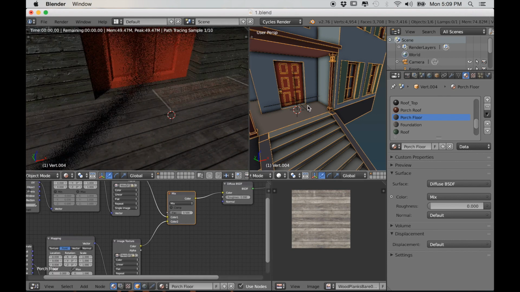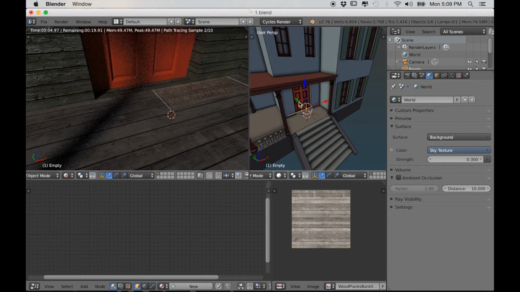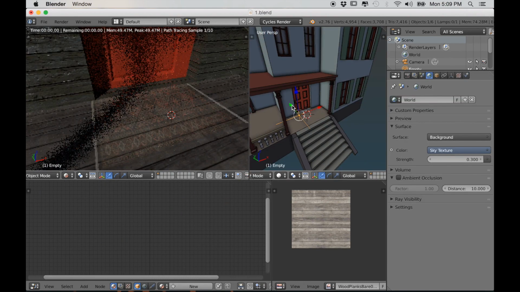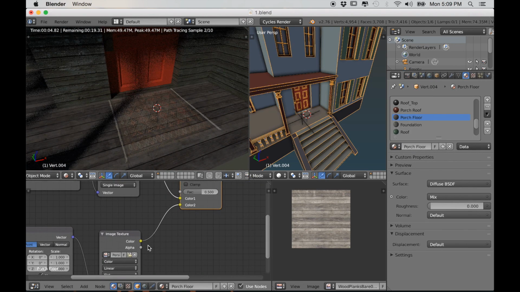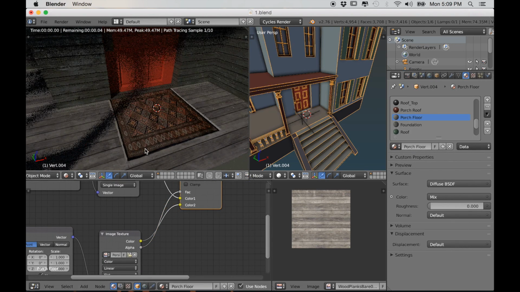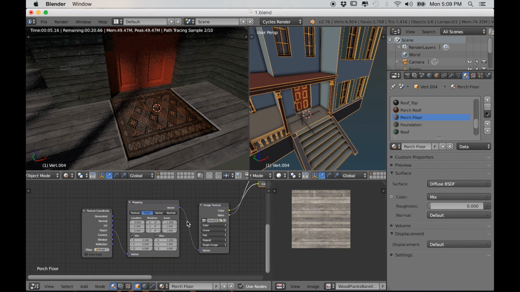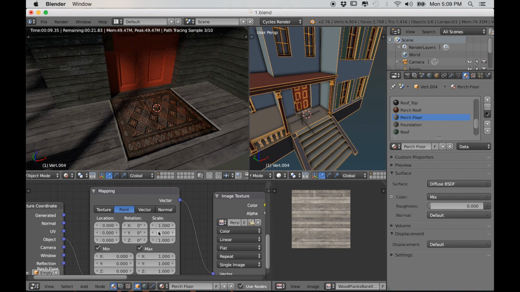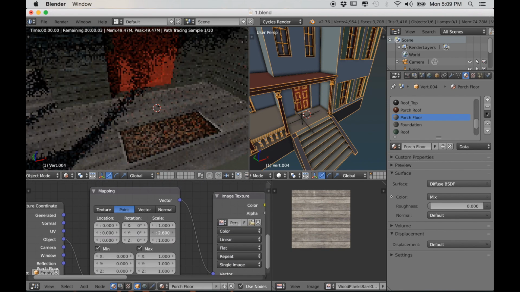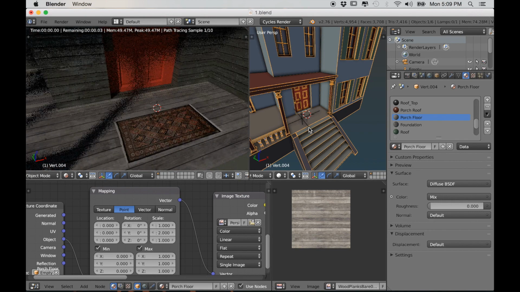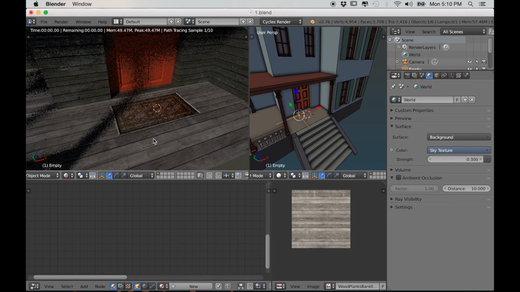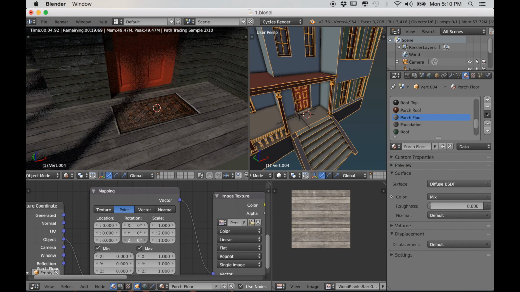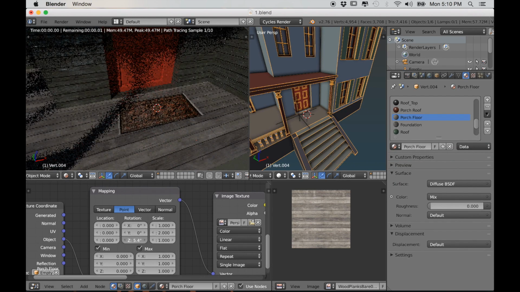And you can see the rug there in the corner. If I select the empty and I move it around now, the rug will follow. So I can just place it in front of the door. I need to use the alpha from that texture and use that as the factor on the Mix RGB, and that helps to separate those two textures. And then in the mapping node I can just scale it and rotate it and do whatever I want. So it's a really cool and easy way to add a decal to any material.